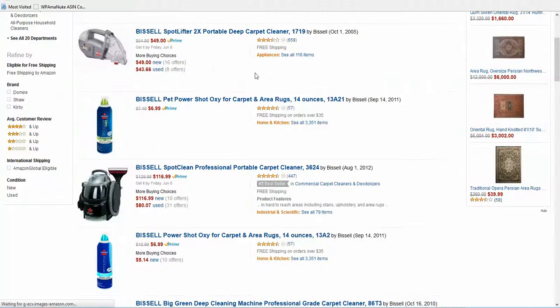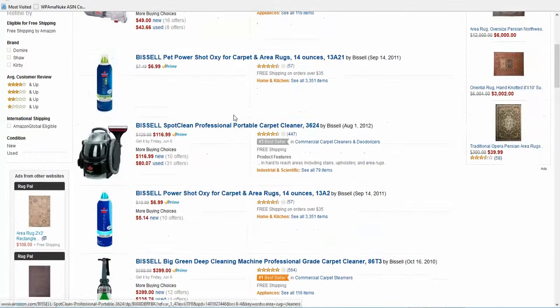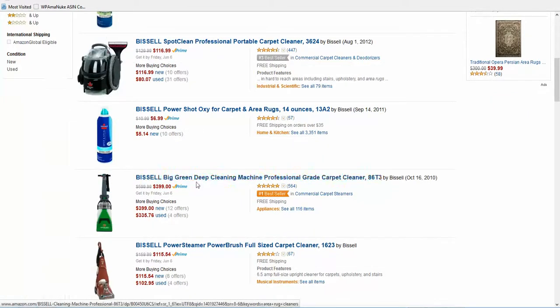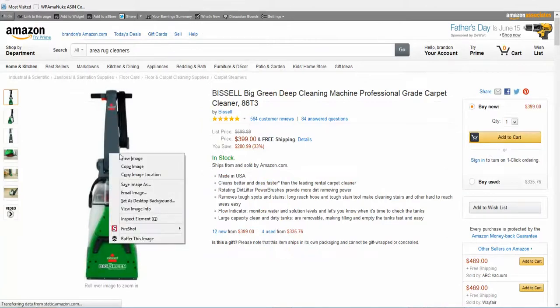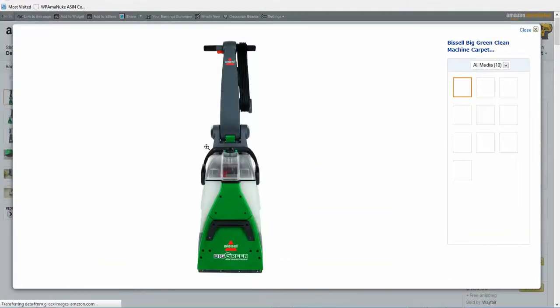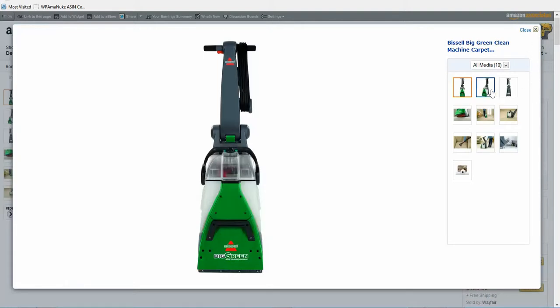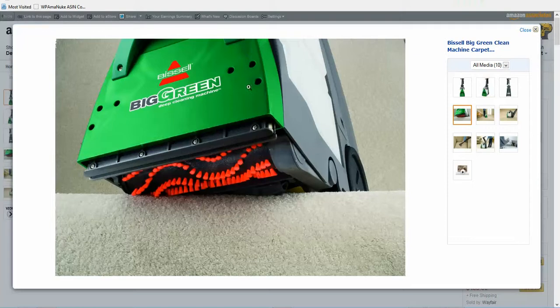Okay, so what I'm doing, I just went to Amazon and did a search for area rug cleaners or portable carpet cleaners. And so what I'm going to do is grab some images. I'm just going to click on one of the products. Okay, I'm going to right click on an image. Actually, I'm just going to click on that image. And here I will right click and save image as, and we'll put this in our images folder. Okay, so I'm going to grab a couple more. Okay, so we've got a couple of images.